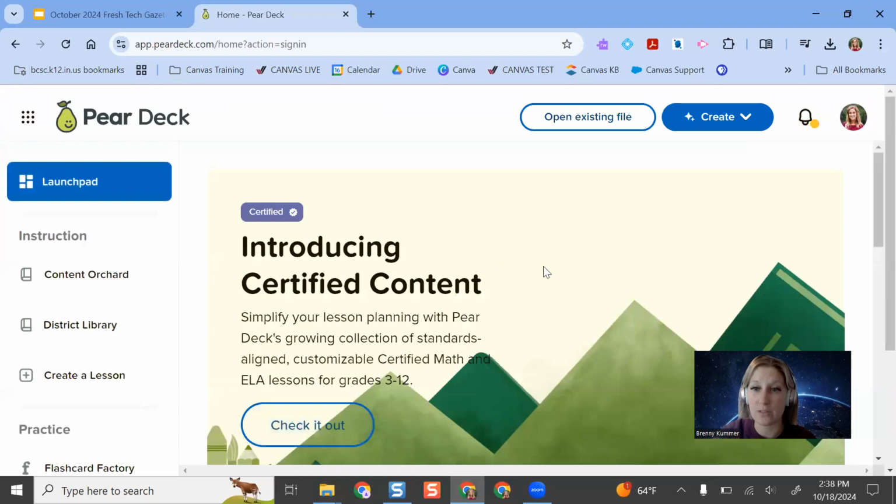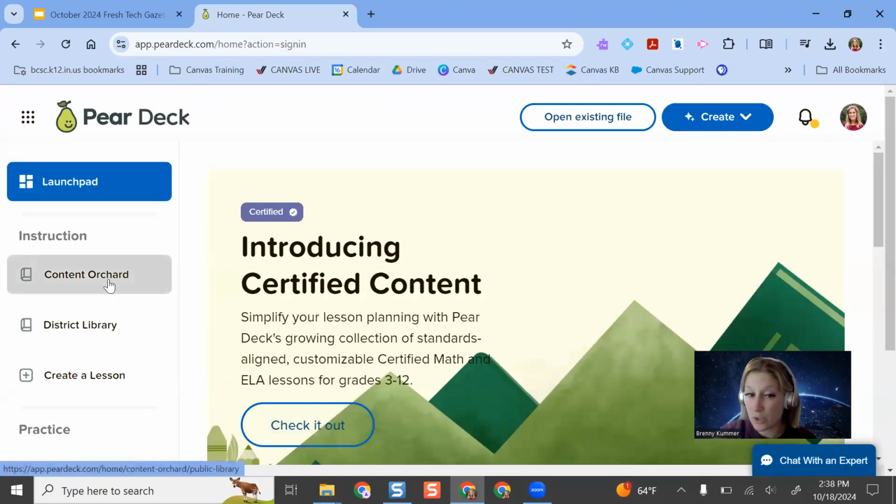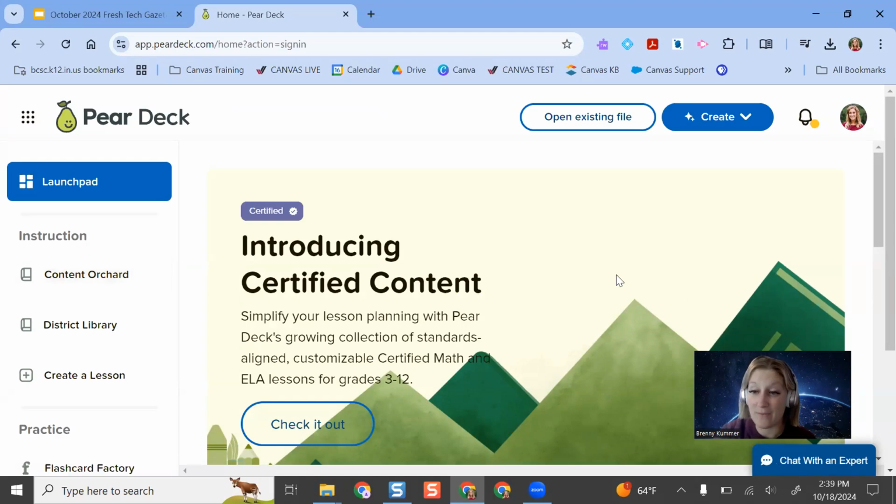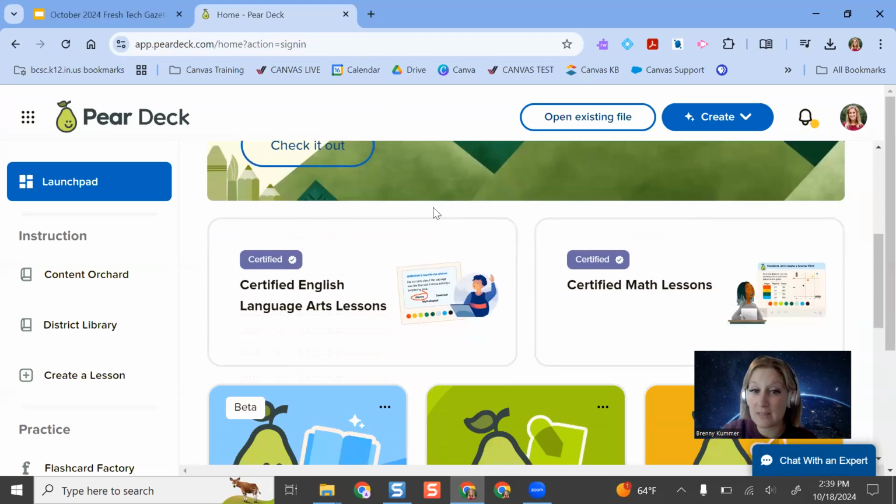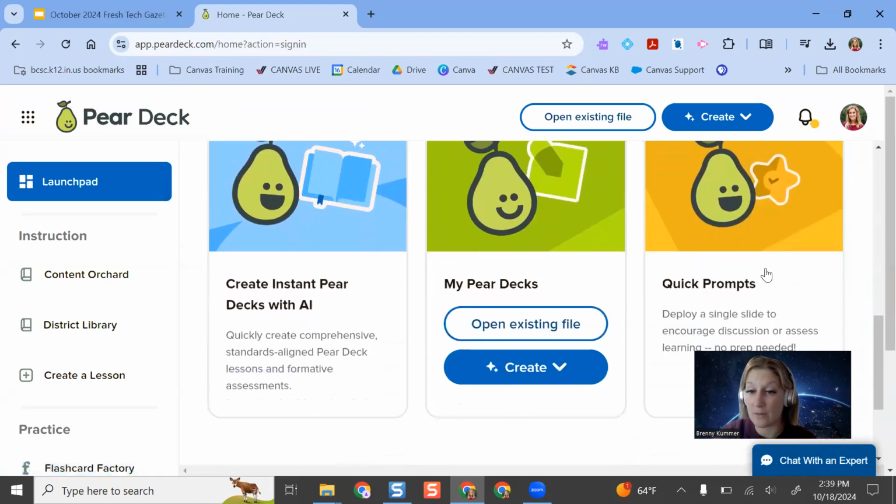and then we're all good to go. So when you first open Pear Deck, there are some really great resources here. The Content Orchard is a really great place to go if you want to see some ideas, some ready-made stuff. There are some nice ELA lessons, math lessons, content already built out. This is also where you can easily access any existing content that you have from before. Wherever you see the sparkle on Pear Deck, as well as in any tech tool in general, chances are that means that's where there's AI, or artificial intelligence.